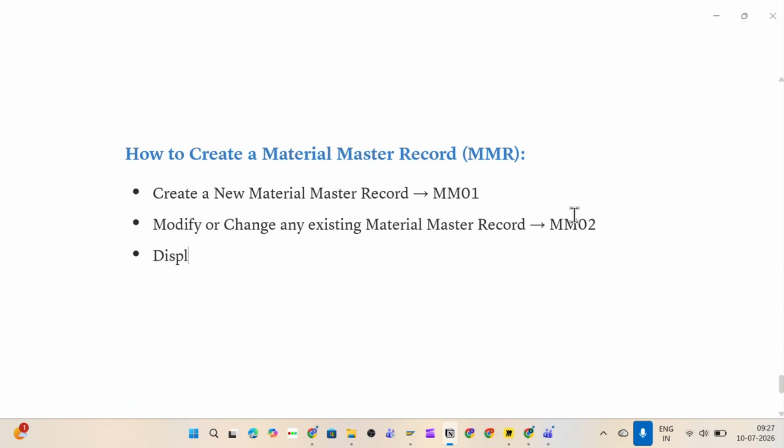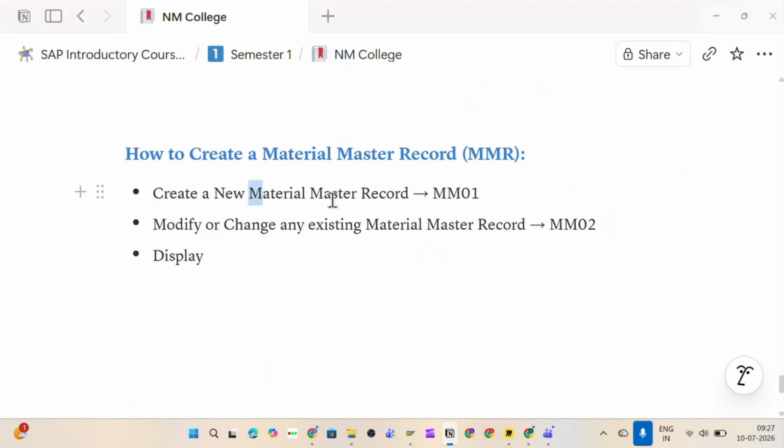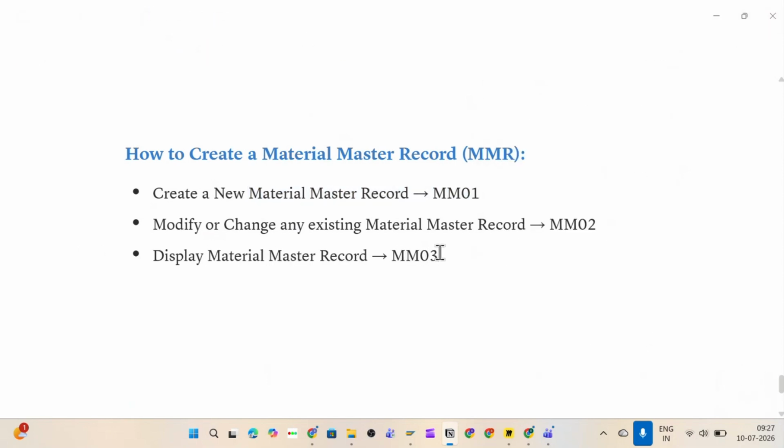If you only want to display a material master record, for that you have to use T code MM03. And suppose you want to see the list of all your material master records, a material list, then you have to use MM60.